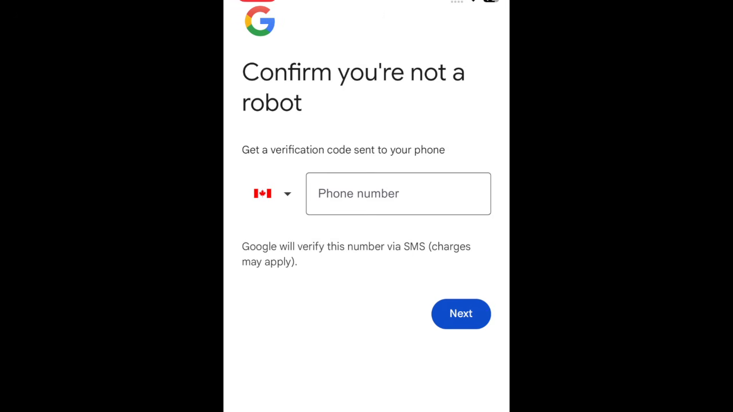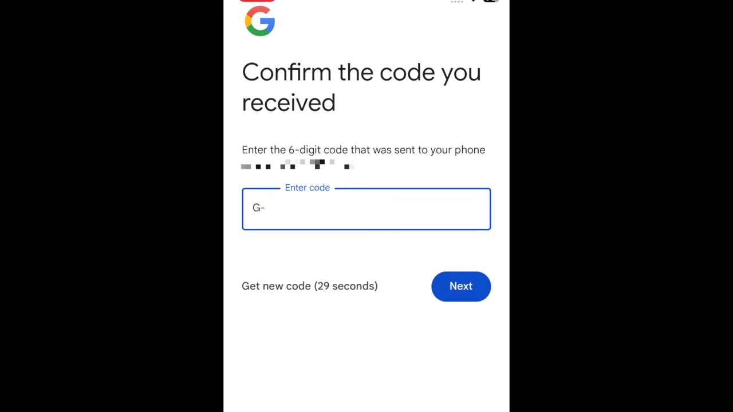To verify your account, enter your mobile phone number. Tap Next. You'll be sent a text message with a code. Type in the code you were sent, and click Next.